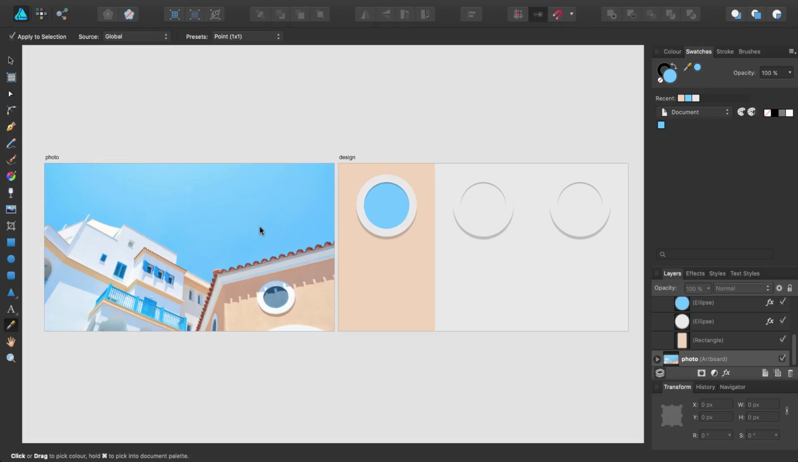To select colour using an area rather than a point, select a size from the Context toolbar's Presets pop-up menu. I'll show you an extreme example of this. This is the colour resulting from selecting a single point. This is the colour resulting from a selected area.